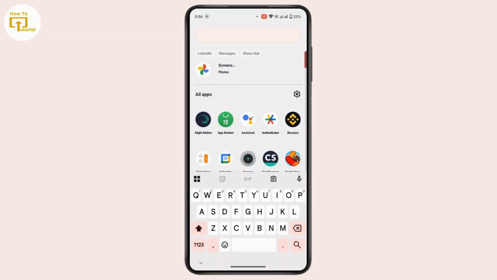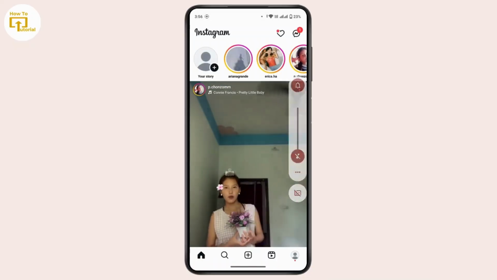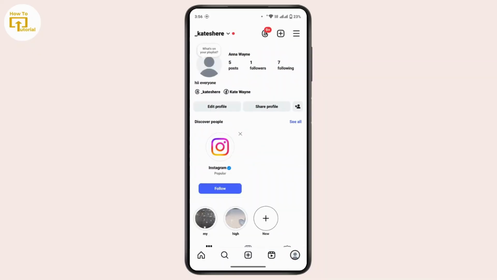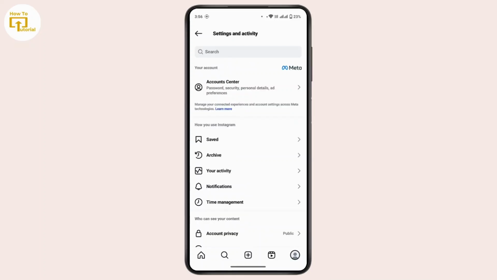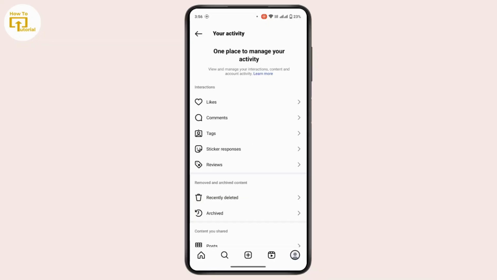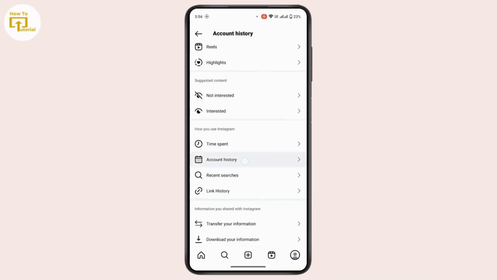First of all, you have to open up your Instagram application and make sure that you're logged into your account. From your home page, navigate to your profile by tapping on your profile icon at the bottom right corner. Here, tap on the three-line icon at the top right corner. That's gonna take you to your settings and activity. Here, scroll down and then tap on your activity. Once you land on this interface, scroll down a bit, and here you have to tap on account history.